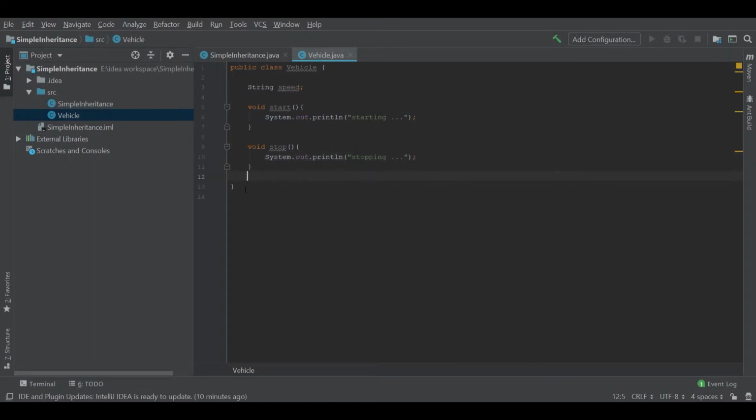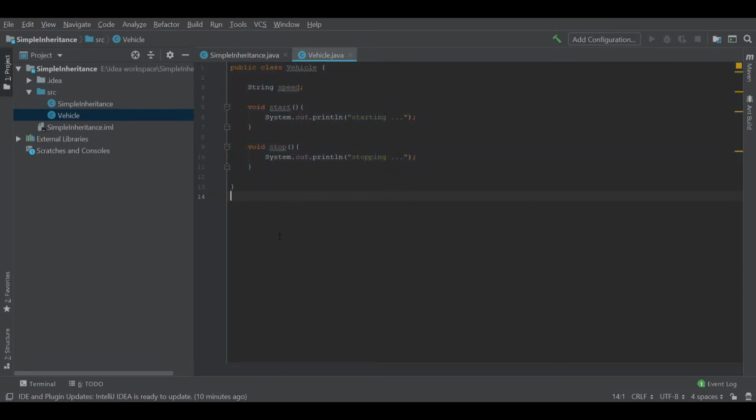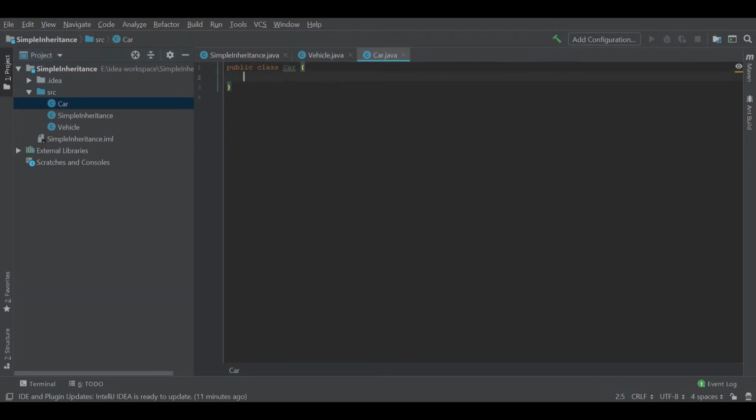Now I've created the base class or superclass here. Now I want to create a class called Car, from which we are using these variables like speed and the methods like start and stop. So let me just do that. I will create a class and call it Car. As I told earlier, if we want to use the methods and variables of the Vehicle class, we can either copy this code and paste it here, but it is not an elegant solution. The solution I am going to give you is through inheritance.